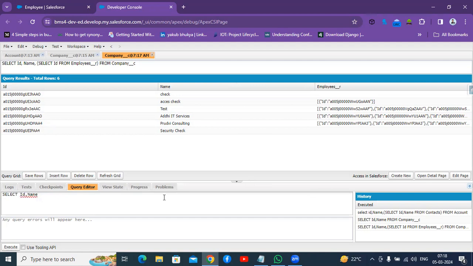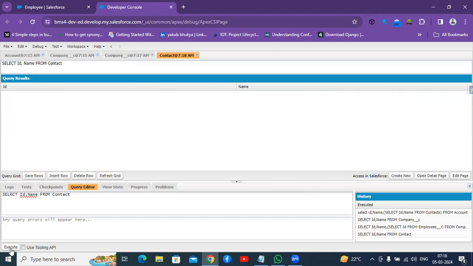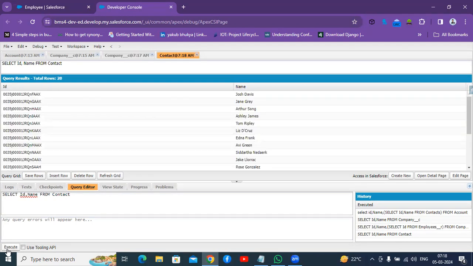Prior to that, we'll specify that we are querying the data related to contact. So I'm simply writing contact. Contact is an API name. Directly I'm writing that. It will give me all the contacts present in the system. Now I want to fetch the account ID as well as the account name.